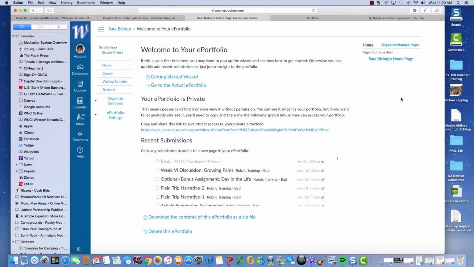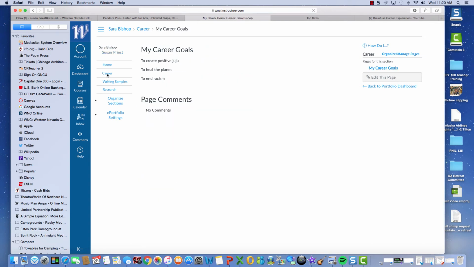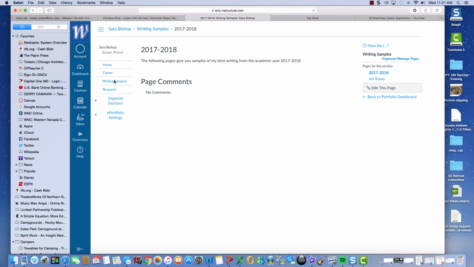So let's go back to the ePortfolio dashboard just to get a look at what this actually looks like as of now, given what I've added to it. And it shows here, I can click on these links, and I clicked on career and it immediately goes to the first page, career goals, writing samples, okay, and then pages for this section are right here.